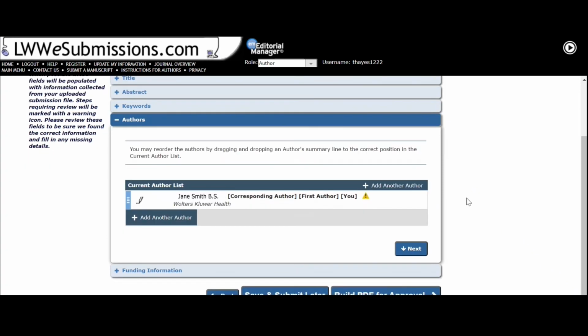Next, we'll add any co-authors to the submission. You can add a co-author by selecting Add Another Author. When entering author information, make sure that the email address is accurate. Please alert your co-authors to check their email to confirm their co-authorship using the electronic copyright forms. Once you've entered all of your authors, please select Next.